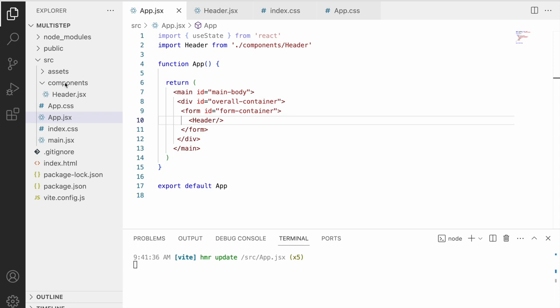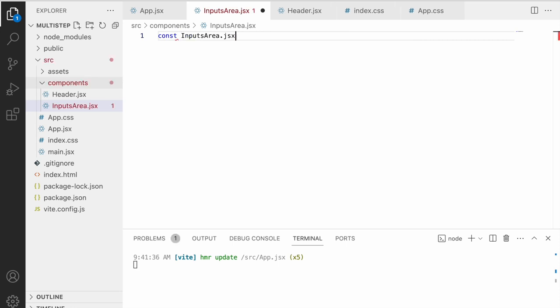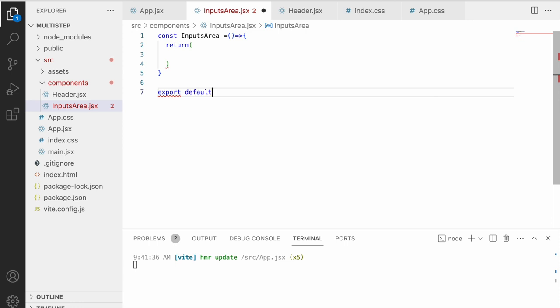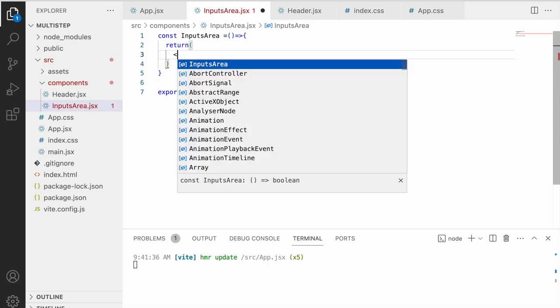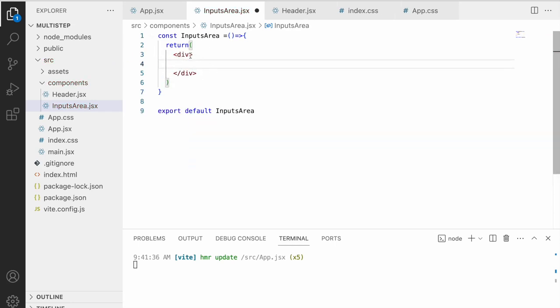So next we're going to create the input area. I'm just going to create a new file. We'll call this new file input area.jsx. Const input area is equal to this, and this, and this. Return. Export default input area, and here we're going to return a div, and this div would have a class name. So class name is going to be inputs container.